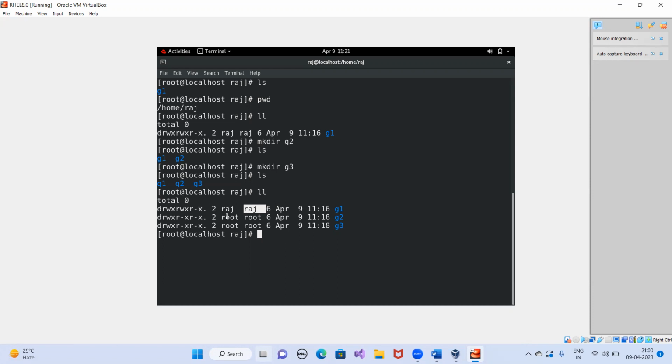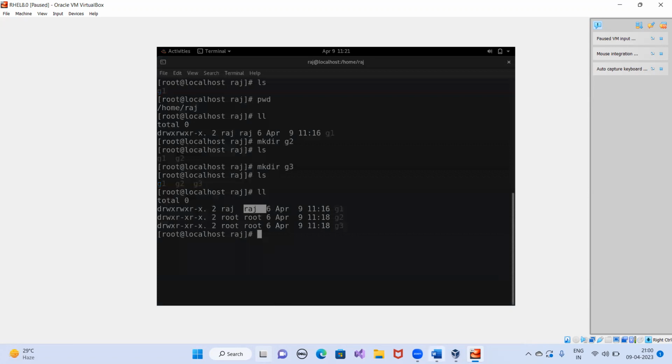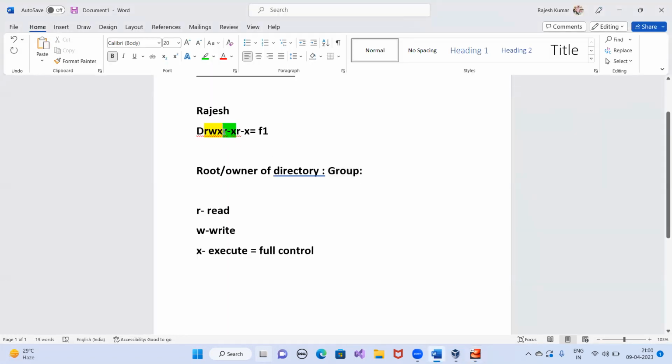So the group account has read and execute permission. The group has these two permissions, read and execute. Then the rest is the final one, again read and execute. Let me highlight this as well.